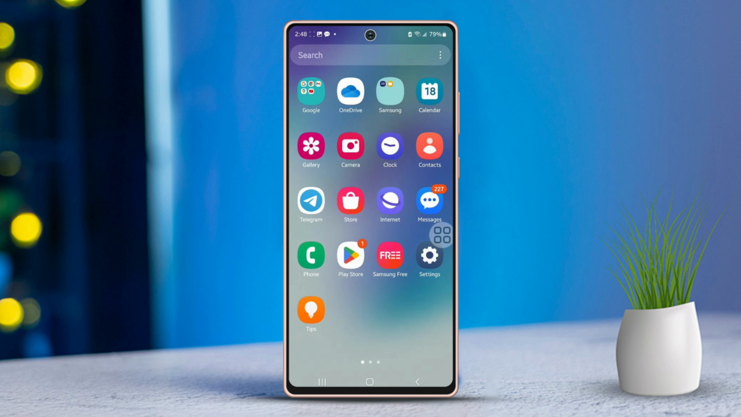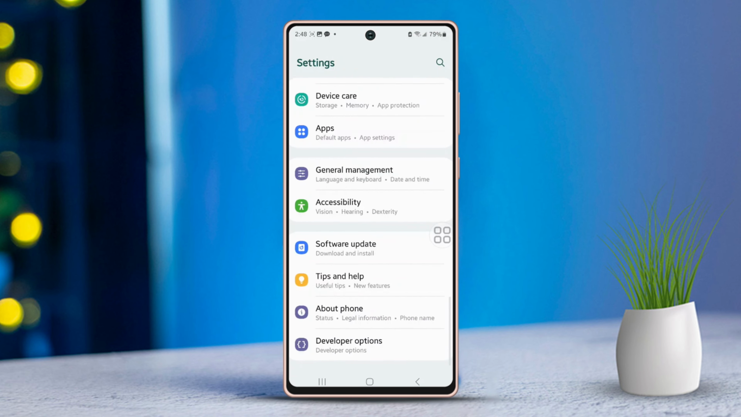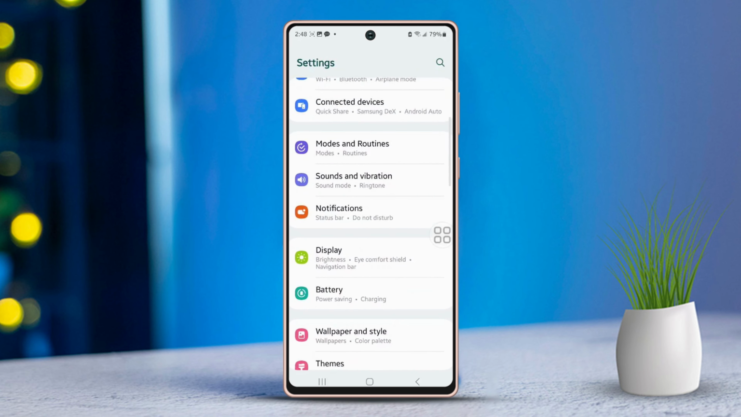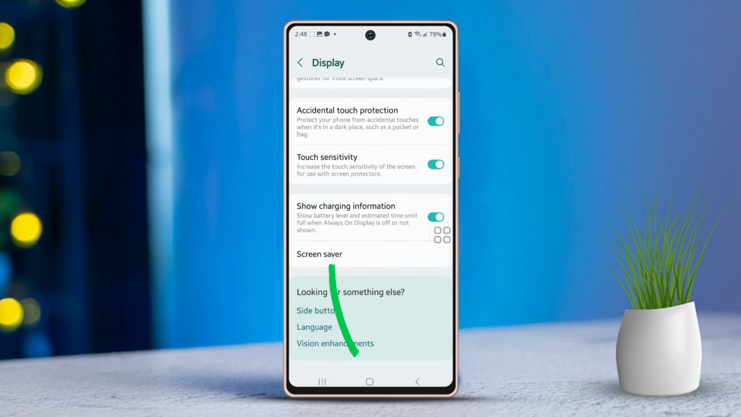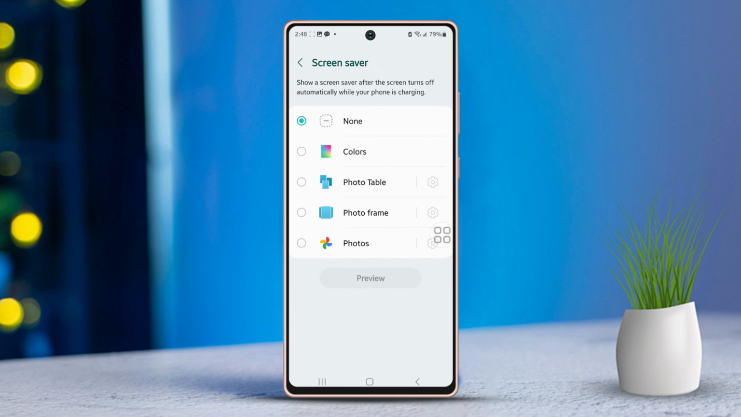Let's dive in. First, head into your phone settings. Then, scroll down a bit. Now, select Display. Next, scroll all the way down. After that, tap on Screensaver. From here, you can pick your preferred screensaver options. For example, you can go for color, photo table, or photo frame.